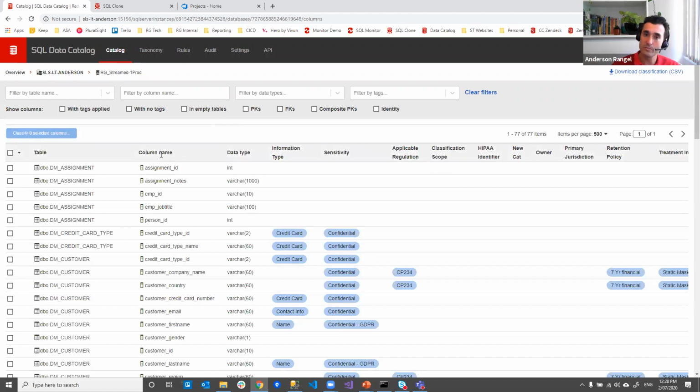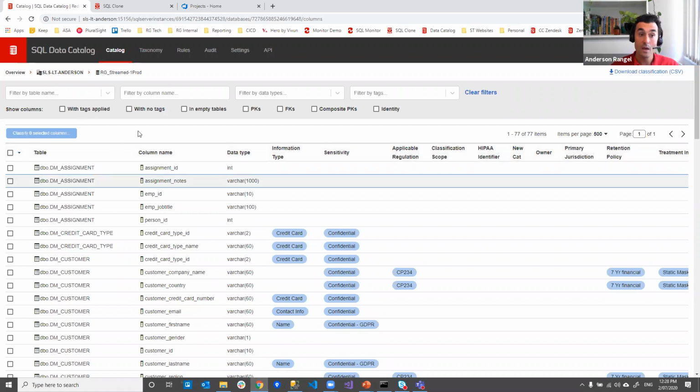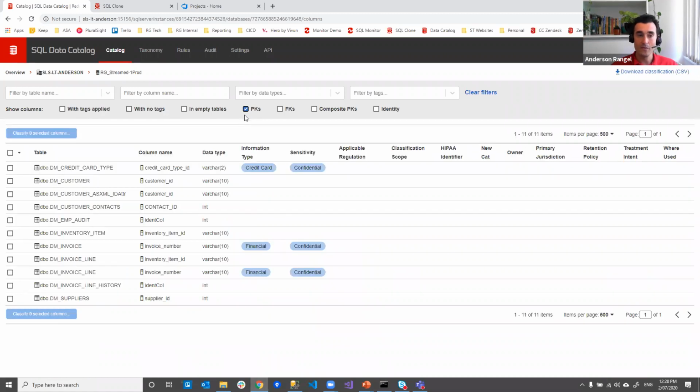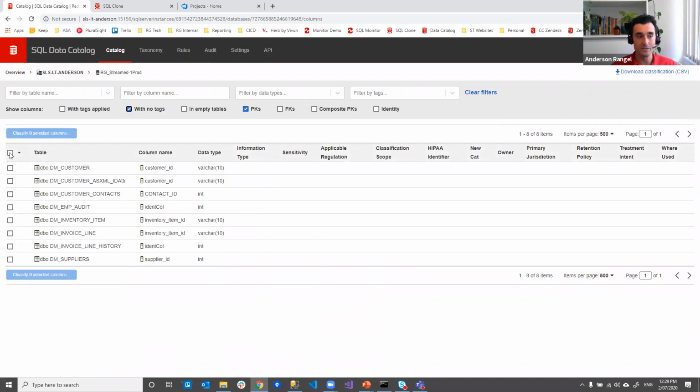I'm not going to go through the process of classifying every bit of information, 100% of the data in there, although it wouldn't take that long when we use SQL Data Catalog, because we have the ability to do bulk operations. An example would be I can simply filter the databases that are primary keys and haven't had any tags applied yet. So I can come over here and say, yep, select all, let's classify that.